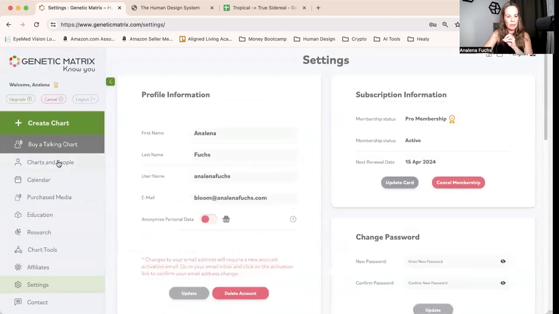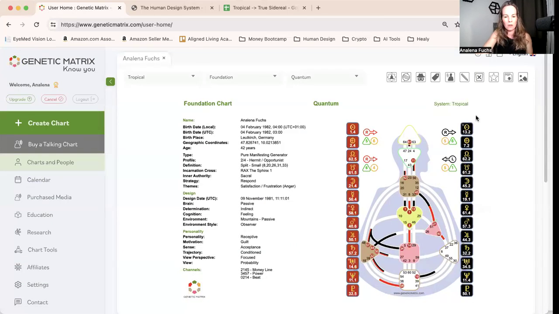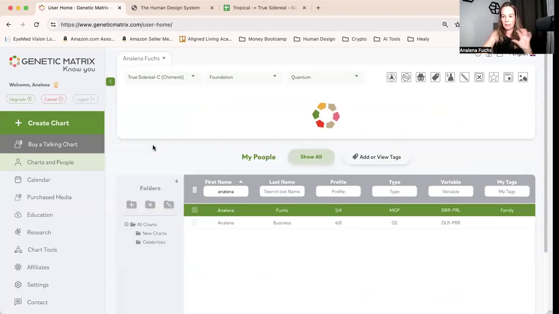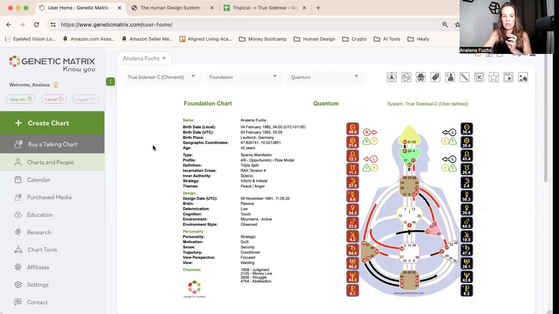And now I'm just going back to the chart. Okay, so now I'm back here. Again, this is my tropical chart. We already looked at the transits here. And remember, we had gate 42 in the sun, right? And now I'm going here to the true sidereal. And with this adjustment that I made, this is pretty accurate.